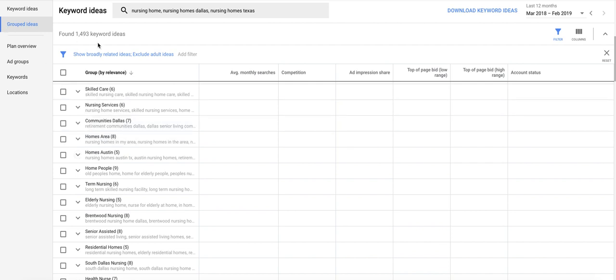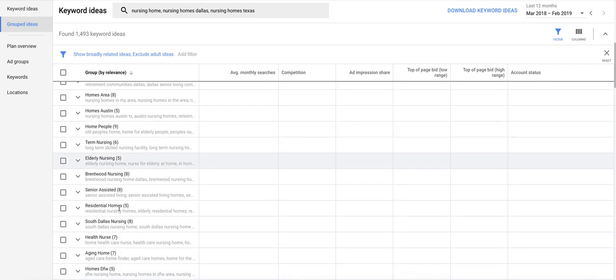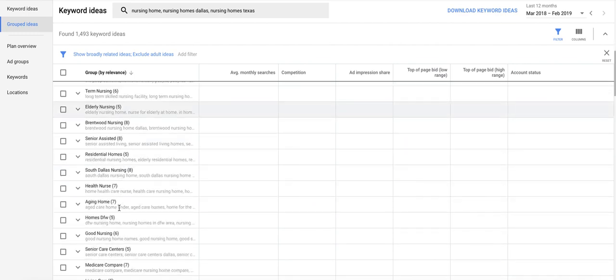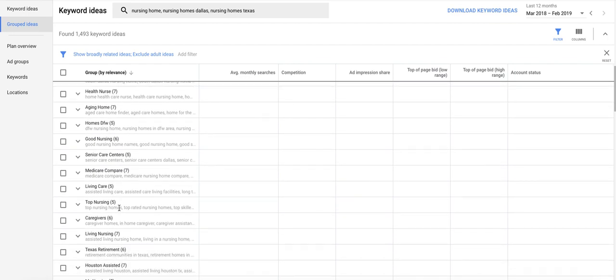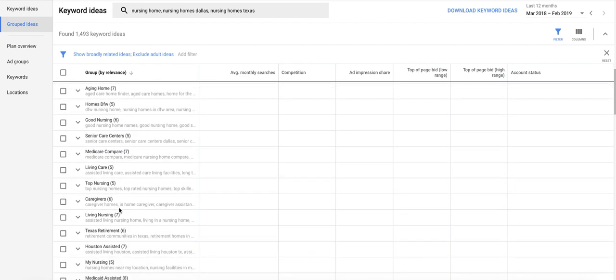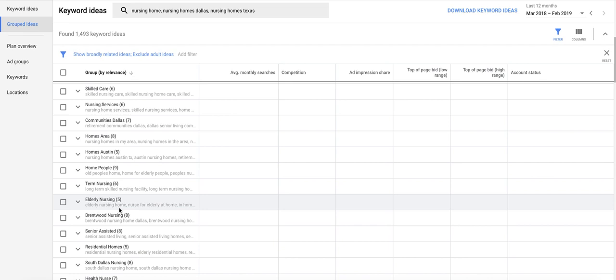So the biggest thing I'm using the keyword planner for these days is the grouped ideas area right there, helping me come up with ad group ideas. And you can see the list goes on and on. And to me, that is the biggest benefit of the keyword planner for the way I build campaigns, helping me come up with ad groups. Using the grouped ideas area to come up with ad group ideas.